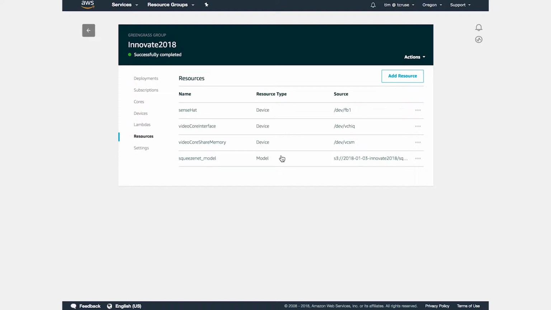For the demo, I'll be using the SenseHat device, which is located on /dev/fb1, and the camera, which is located on /dev/vchiq and /dev/vcsm, for the video interface and video share memory respectively. Basically, these are the Linux device files I will need to read and write to in order to interact with my hardware peripherals.